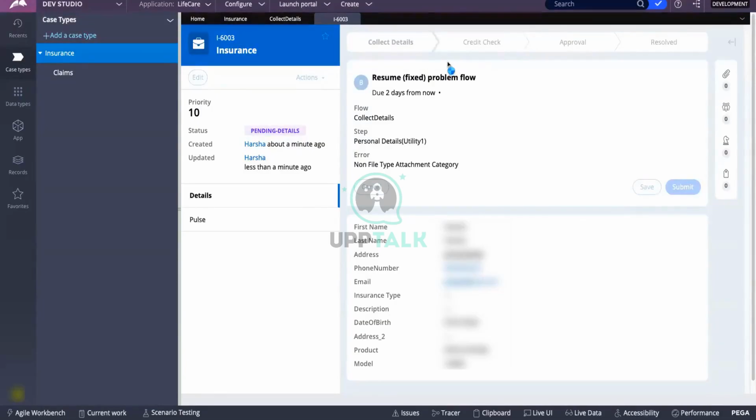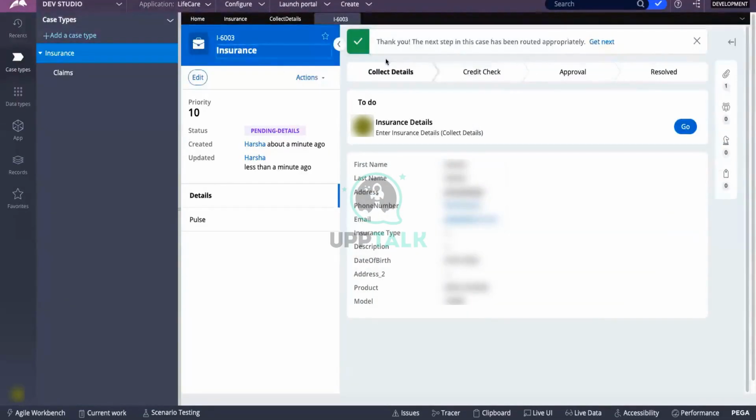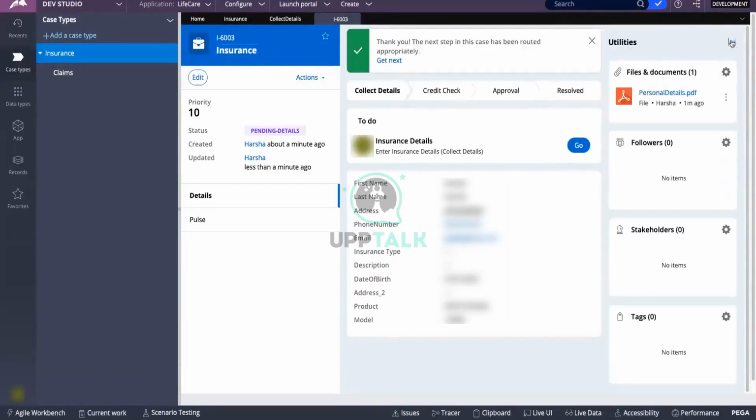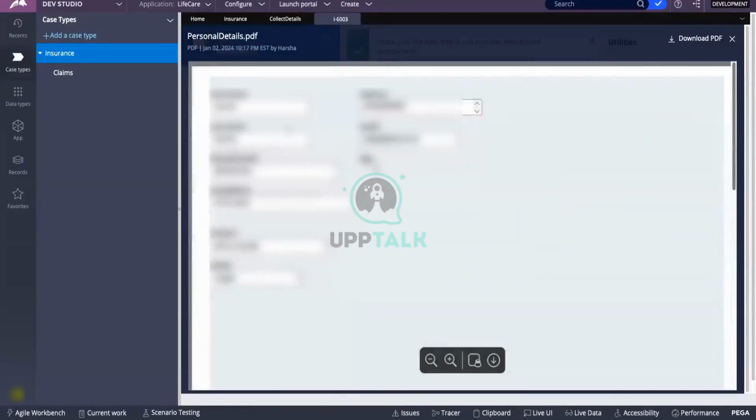I'll create a new case then. You see, it is generated now. It is showing one. If I expand this part, personal detail, I can download it from here or I can directly click. You see, PDF is generated.